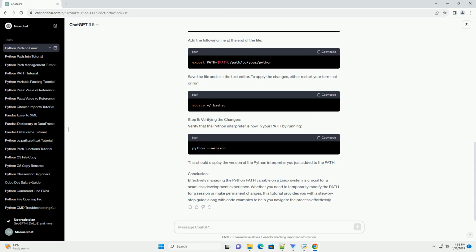Step 4. Making changes permanent. To make the changes to the path variable permanent, you need to modify the user's shell configuration file. Common shell configuration files include ~/.bashrc, ~/.bash_profile, or ~/.zshrc. Use a text editor, for example Nano, Vim, or Gedit, to open the appropriate file. Add the following line at the end of the file. Save the file and exit the text editor. To apply the changes, either restart your terminal or run.